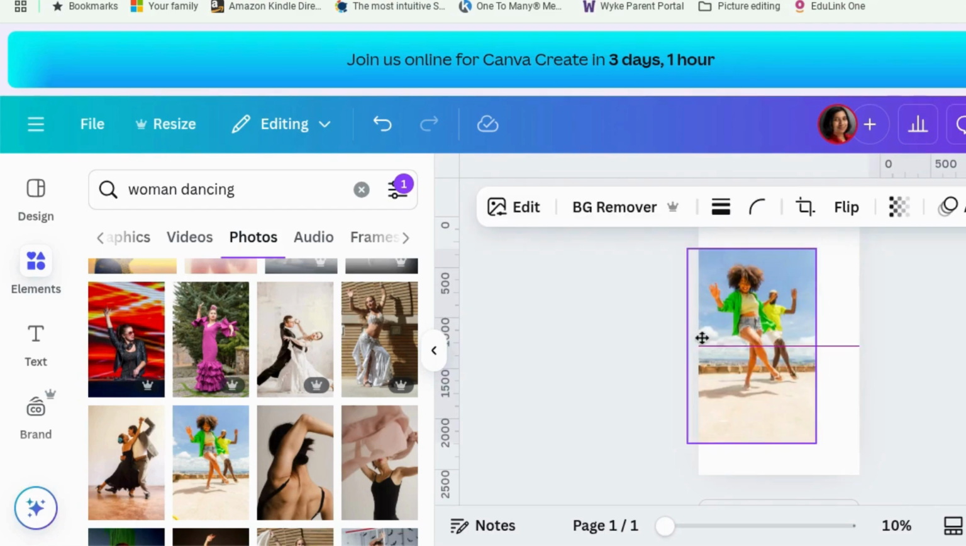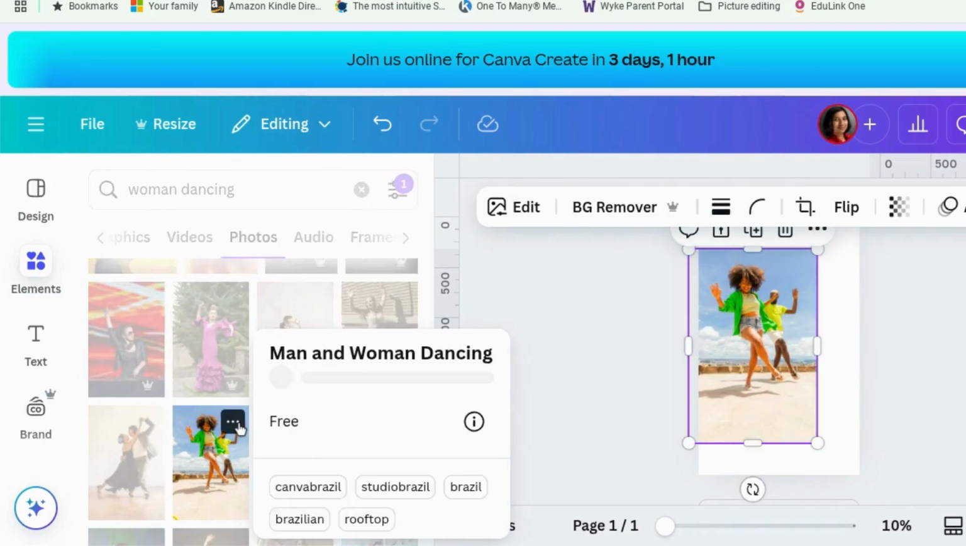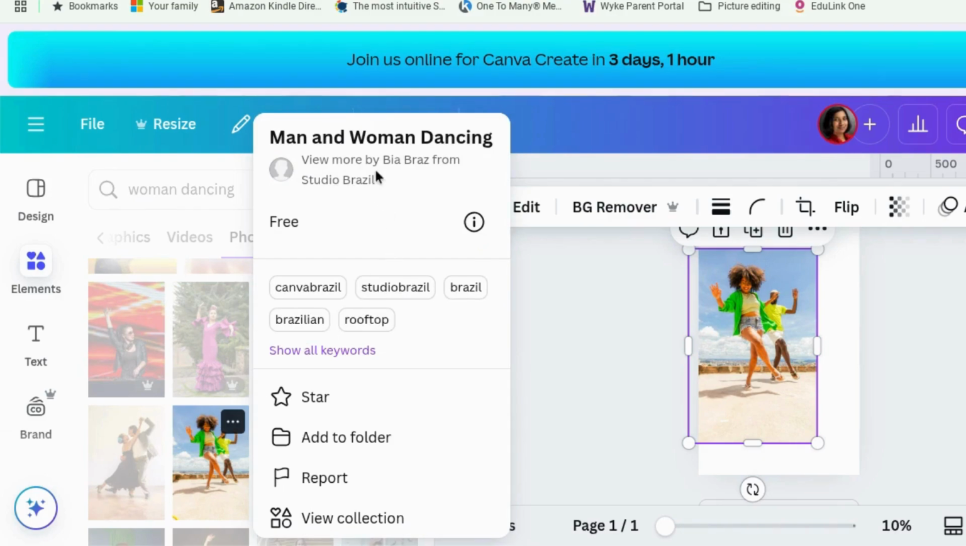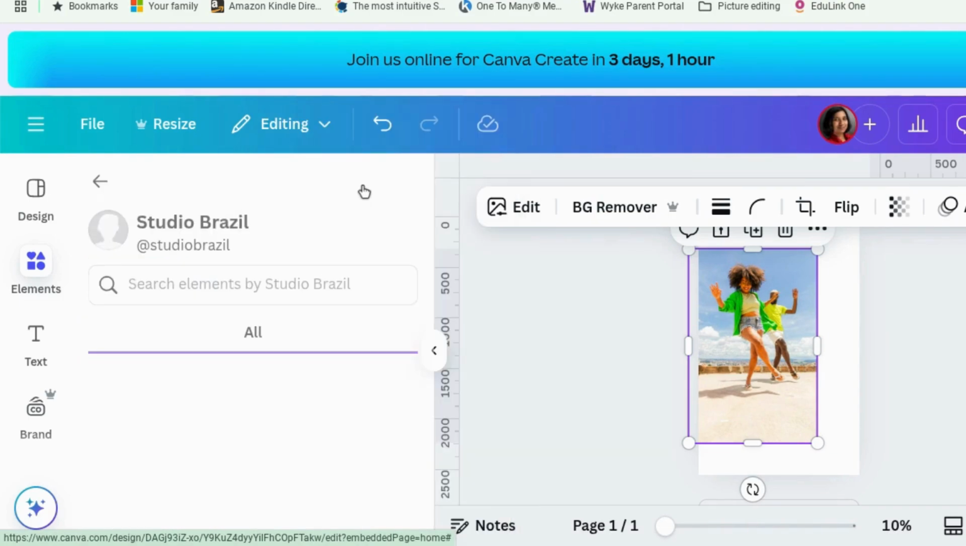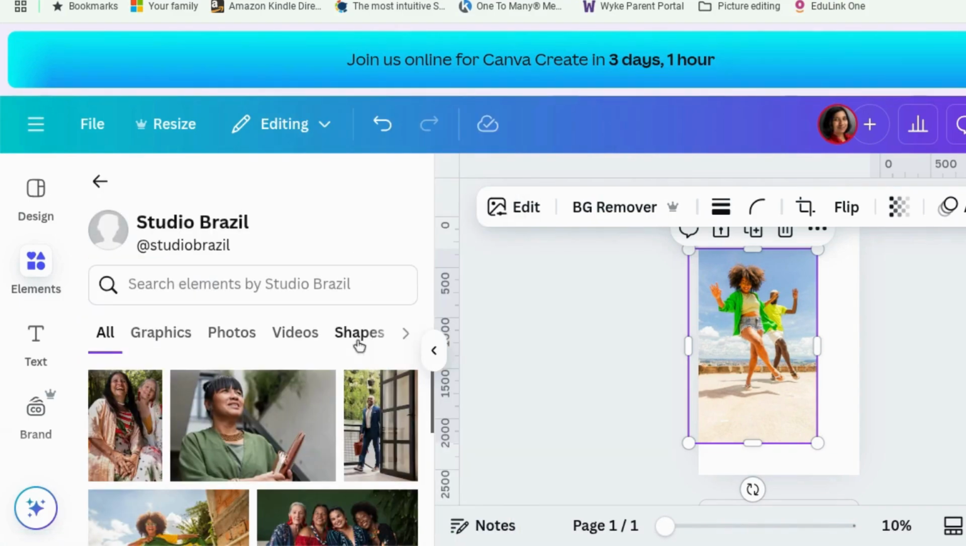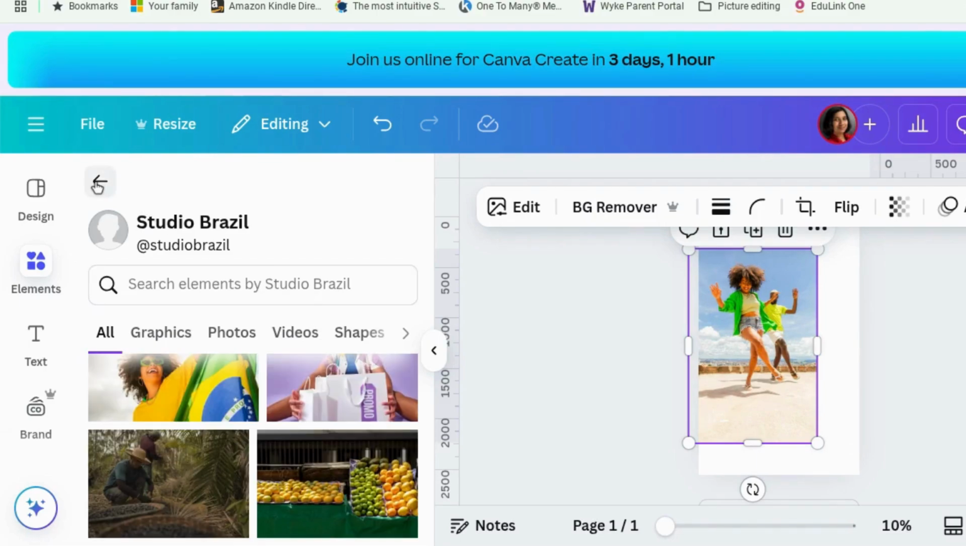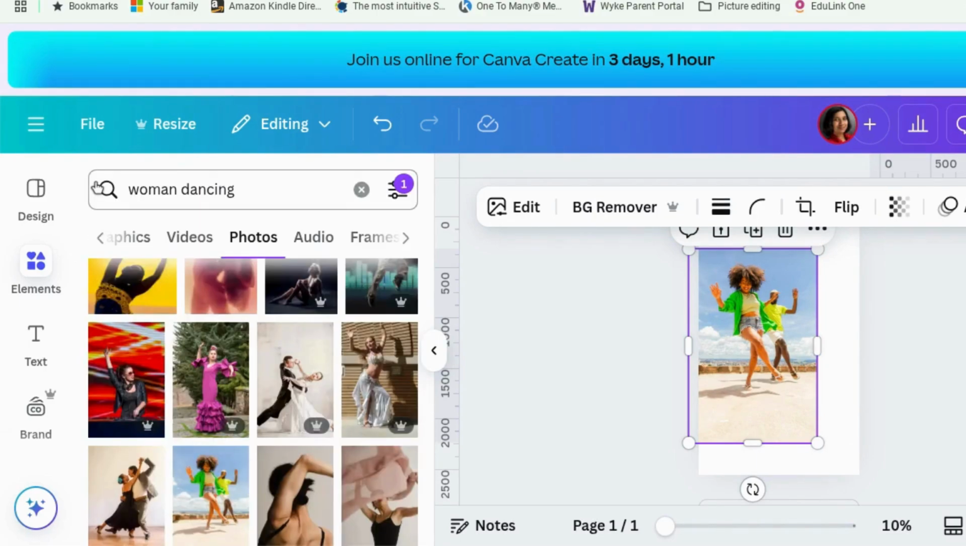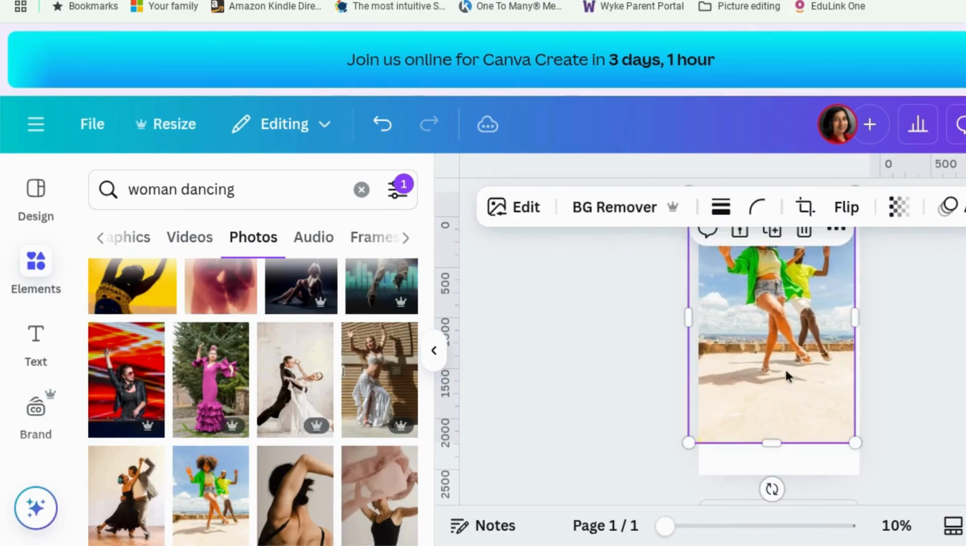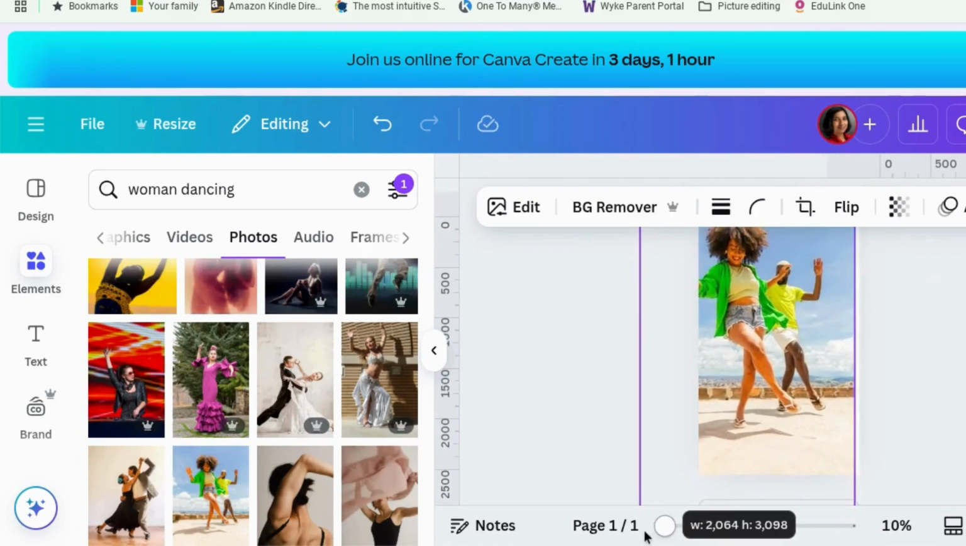Now, if you want to find out where this image came from, if you click on the three dots there, it comes from Studio Brazil. And then if you want to, you can click on Studio Brazil and it'll bring up all of the pictures that Studio Brazil has uploaded. So, top tip. Okay. So, this is our bright and cheerful lady.